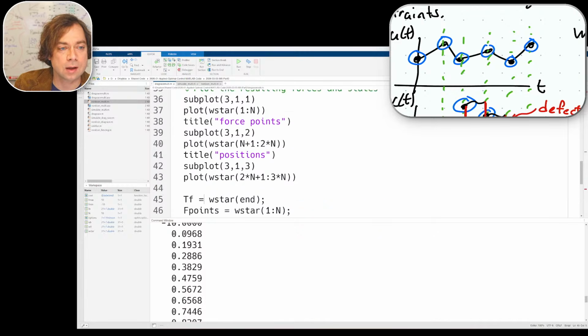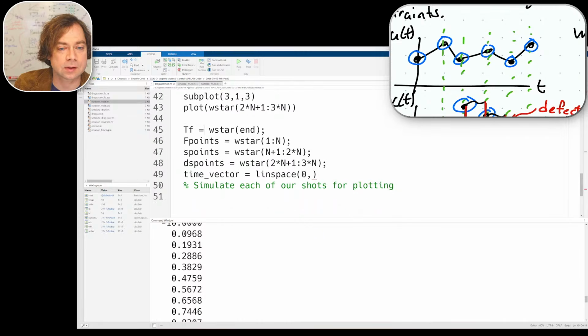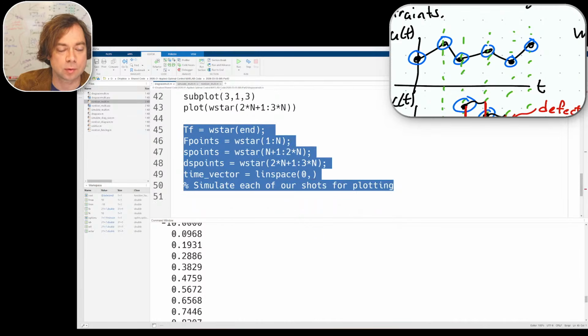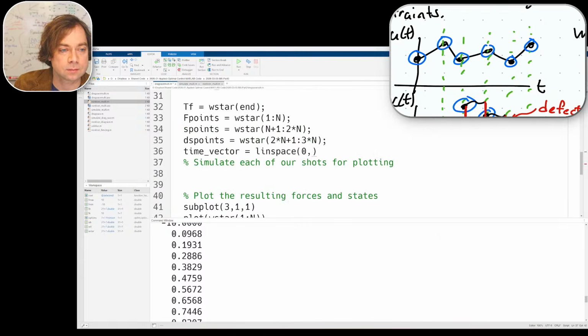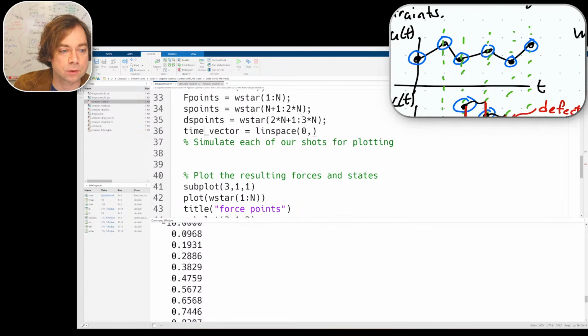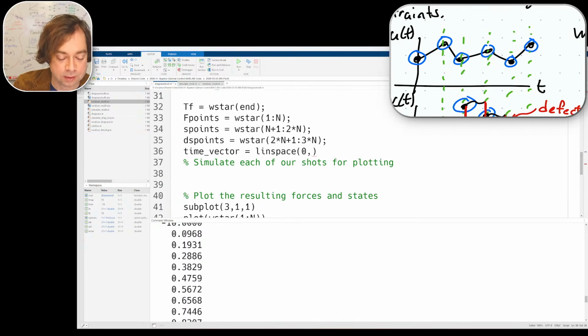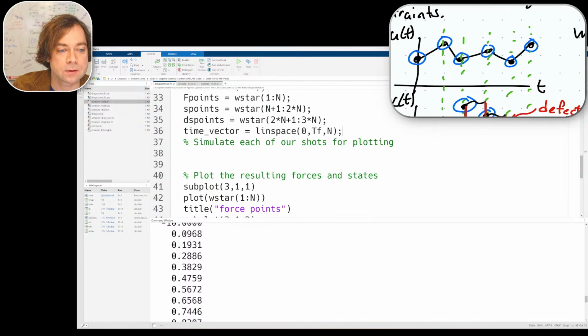If we want to actually plot these things, I'm sorry, I'm going to move this above our plot. I'm going to grab this and move it above our plotting. That's going to be our T final, F points, S points, DS points. So now I can write this more simply. I want my time vector to go from 0 to TF with N points. So I can plot my time vector.